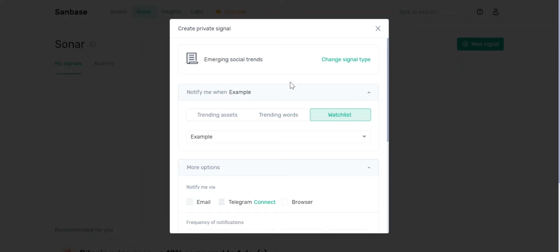So again, going back to our new signal here, the reason why Sonar is so exciting is that you can now select any watch list that you've created. In this case, I just created a quick one and called it example. And I can get alerted anytime any token that I've put on my watch list has given a signal to be on the emerging trends list. And if you're holding a token that happens to be on your watch list when it hits emerging social trends, you can take a look and decide if you want to modify your position in it accordingly.